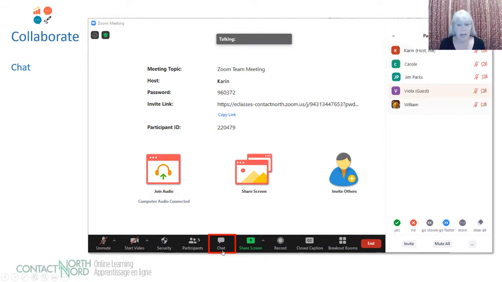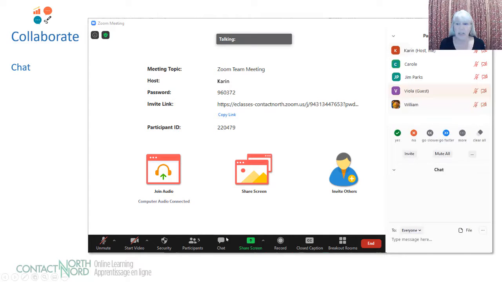To open the chat panel, click on it in the meeting controls, and like the participant panel, it will open up merged to the side of your window. And like the participant panel, you can pop it out into its own individual window and move it around elsewhere on your screen. And here is that file feature that we talked about earlier.